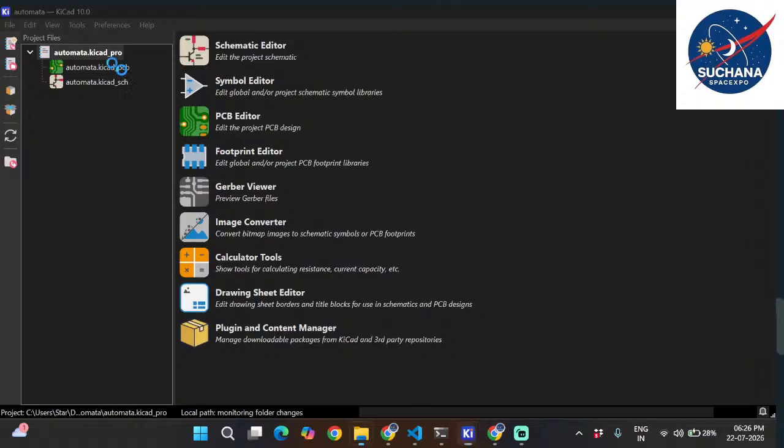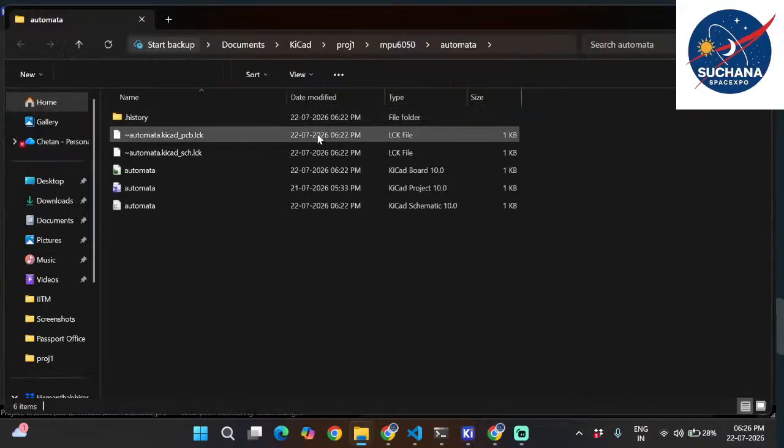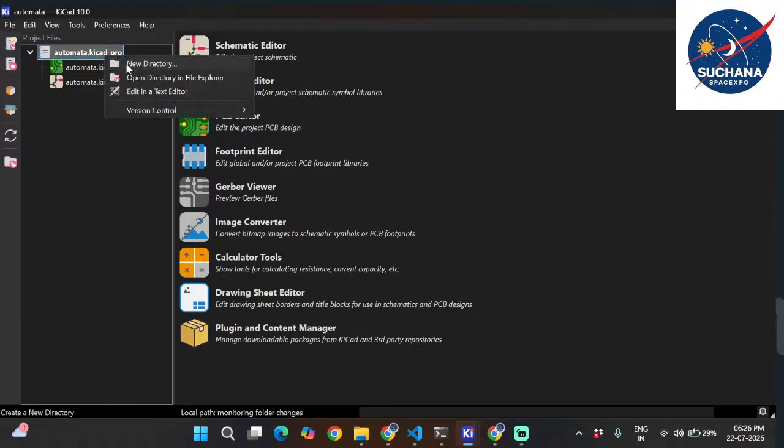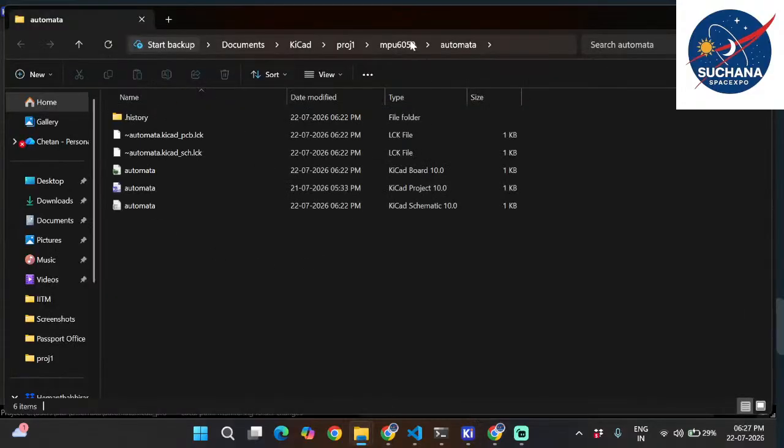Open directory in File Explorer. It will directly take you to that particular location. See, you do one thing. Just click on this .kicad_pro, right click on it, and click on open directory in File Explorer. It will directly take you to the location where you have saved this particular project.